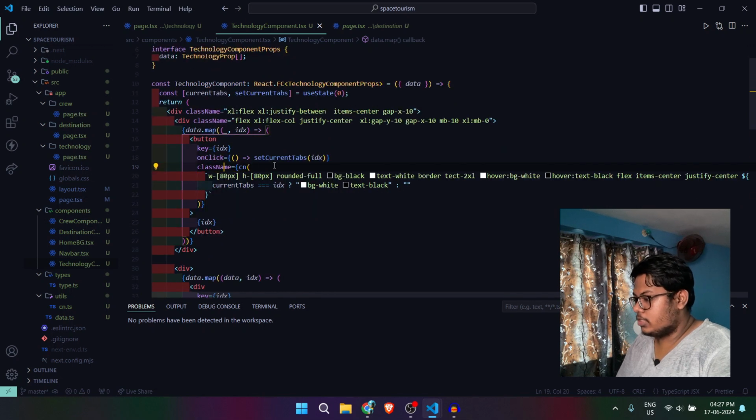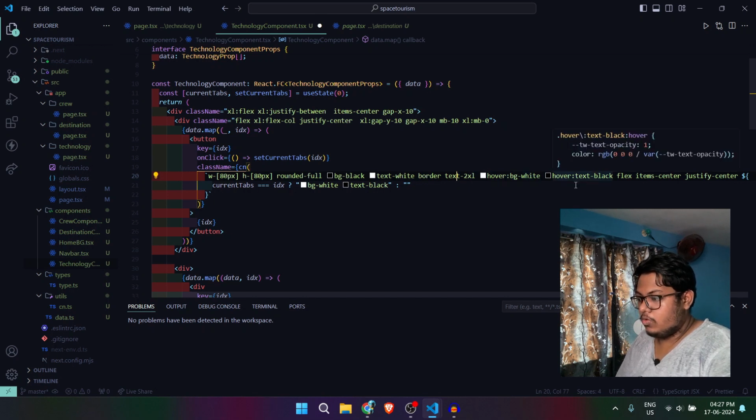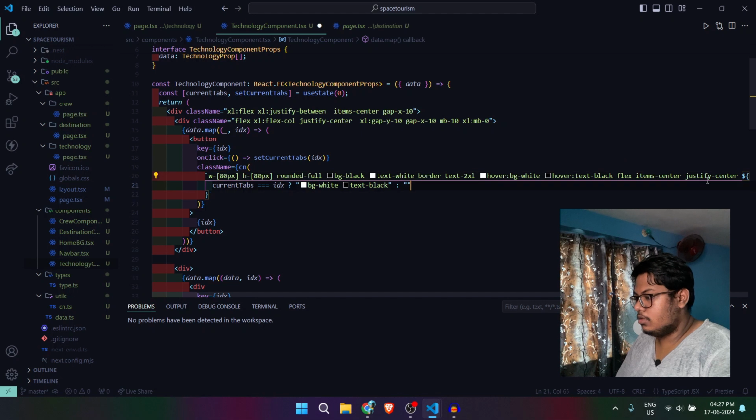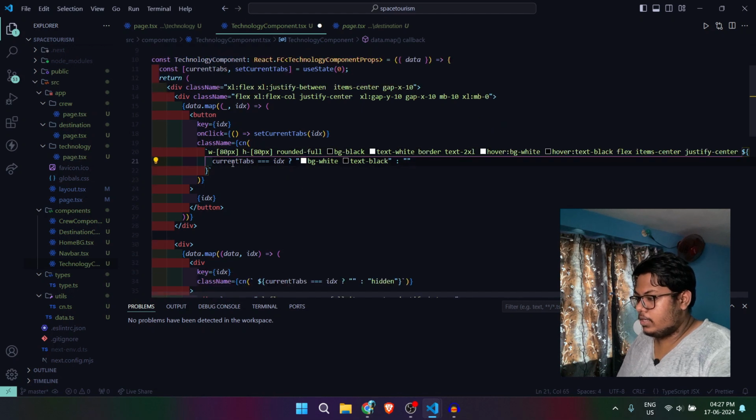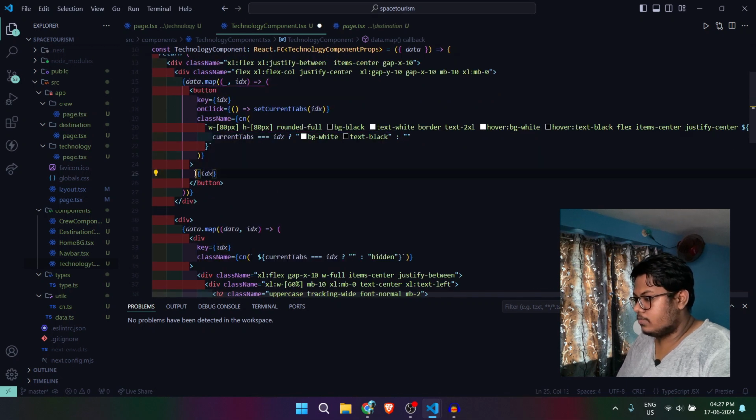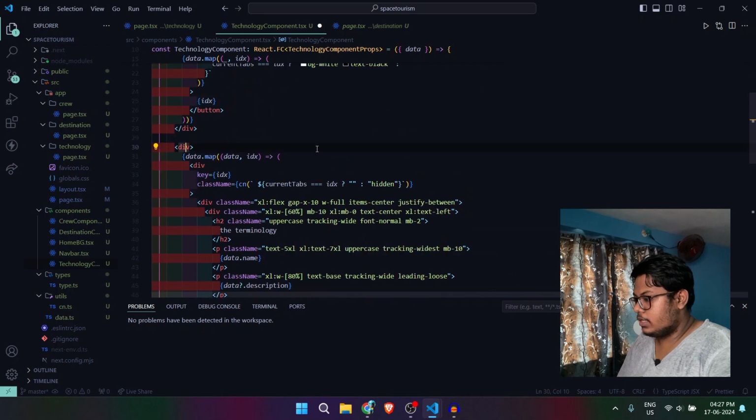This has a dynamic class name as well. The width will be 80 pixel, height will be 80 pixel, rounded full, BG black, text will be white, border, and this will be text to Excel. Hover, whenever we hover, the BG will be white. Whenever we hover, the text will be black. It will have a flex property, item center, justify center. But whenever we have our current tabs equals to IDX, it will trigger BG white and text black. Otherwise, it will be nothing. Now this has simply our IDX. Now come back to our second div.